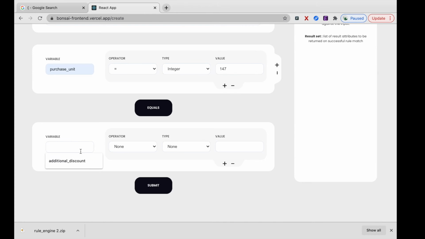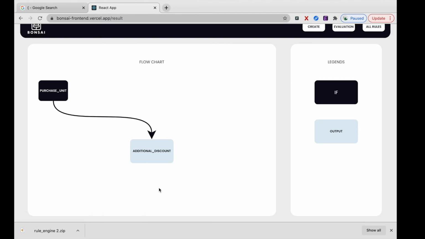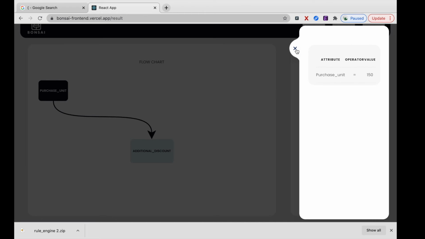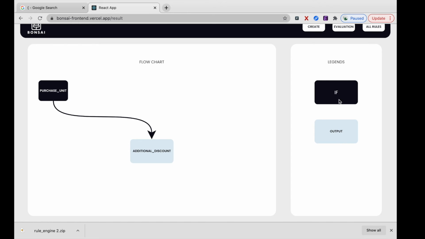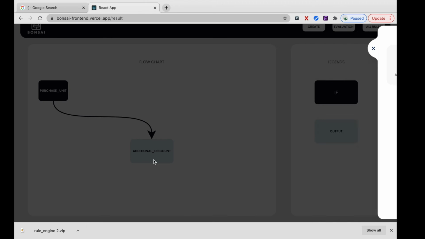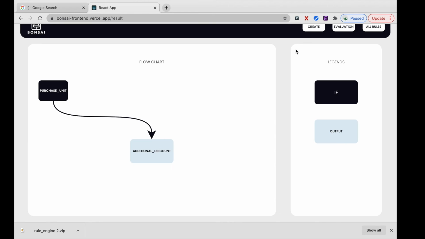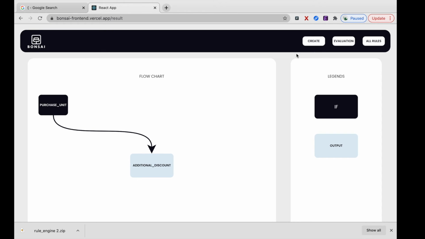So now, let's say on completion of 150 purchase units, I give them an additional discount of 10% per se. After you do that, you will click submit. Your rule gets created and it gives you a high level view of the rule that you just created. So it says if purchase units is 150, the additional discount offered here would be 13%. So yeah, you've created the rule.